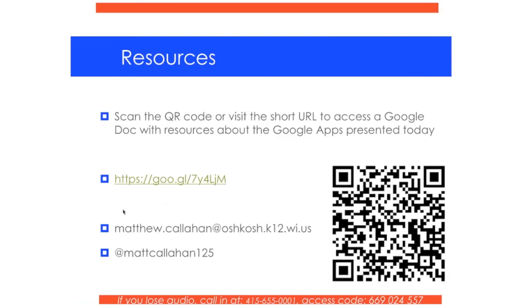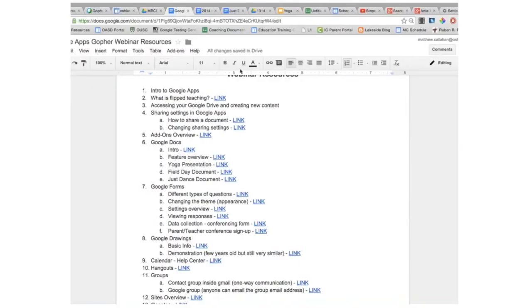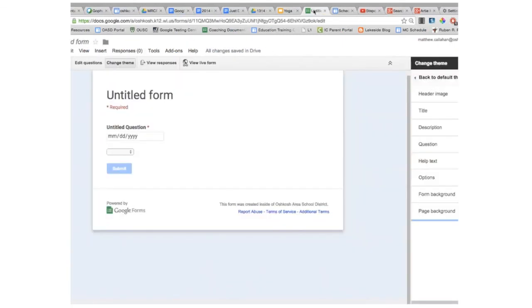First question, Matt, we had a couple of these on the add-ons. Could you cover again where you find them? How do you install them? How does that work? Sure. The add-ons are specific to the Google app that you're using. There are certain add-ons for Google Docs, and different add-ons for Google Presentations and Google Forms.